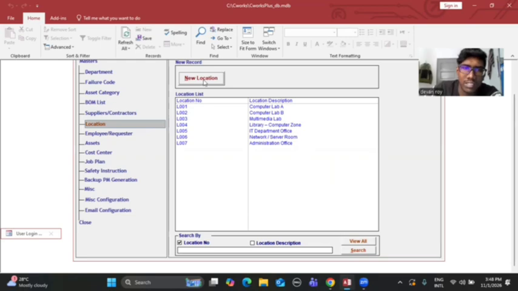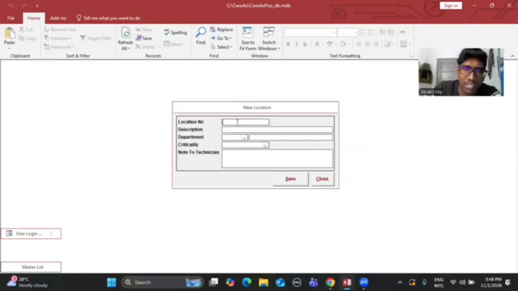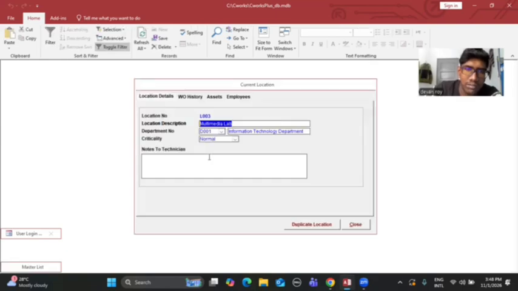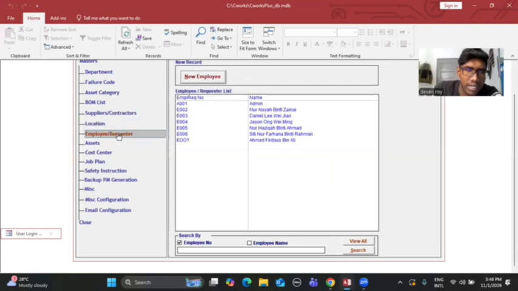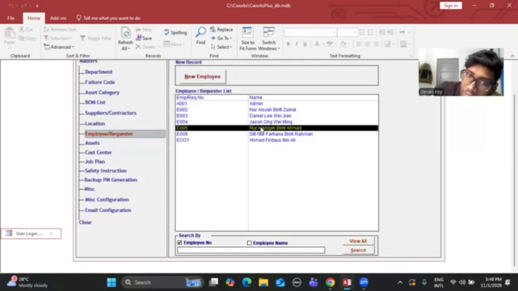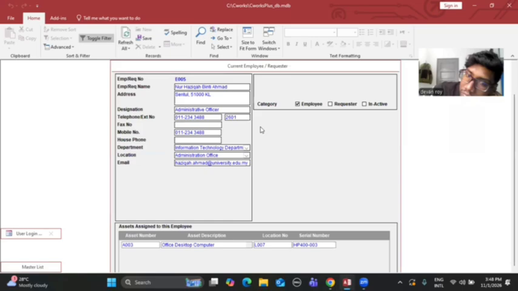If you want to add a new location, you just enter the new location, description, department, criticality, and the technician. This is one of my examples. Next is employee. If you want to add a new employee, you enter the new employee and fill up all of this, the hourly salary, overtime rate, and so on. Then close. This is one of my employee examples.